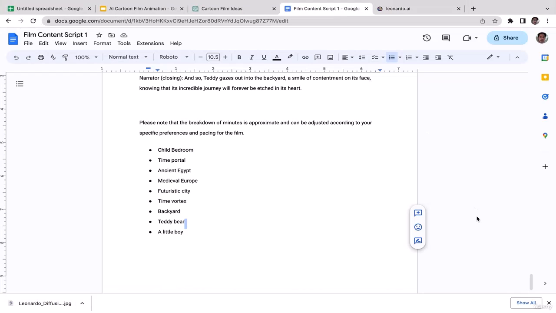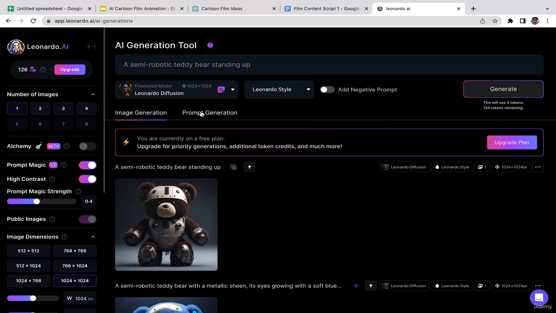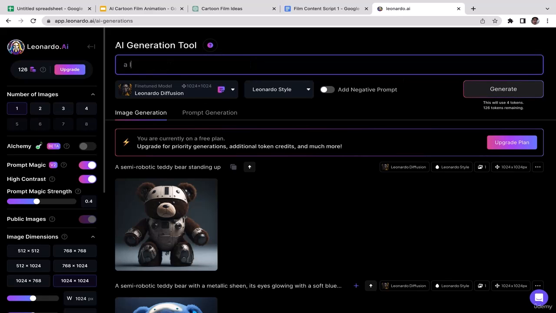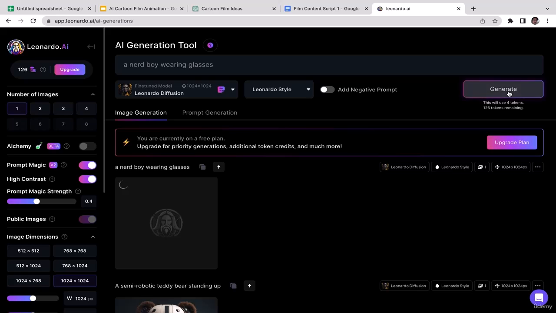So the second character that we're going to have is a little boy, right? So I'm just going to type in a little boy, or maybe a nerd boy wearing glasses, right? That's just a very random prompt. I don't know if that's going to work. If it does, then great, but if it doesn't, then we might want to try a different prompt, right? So yeah, nerd boy wearing glasses.